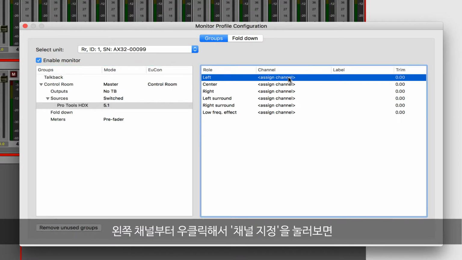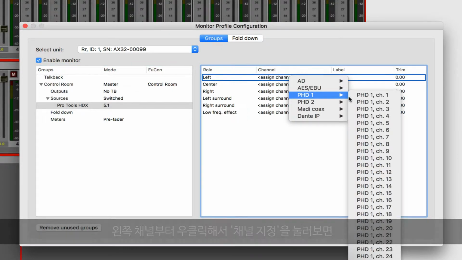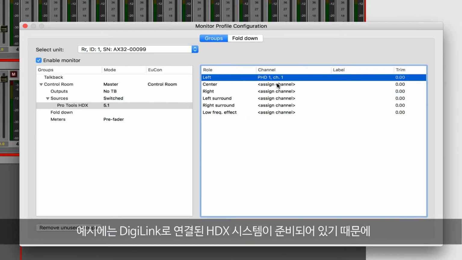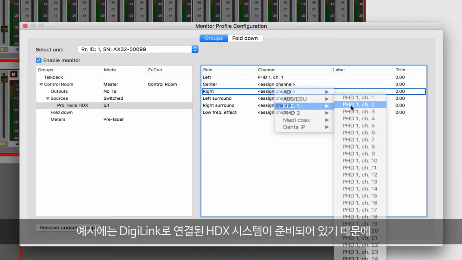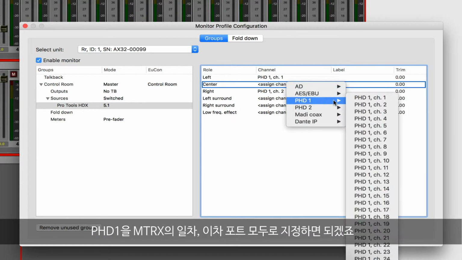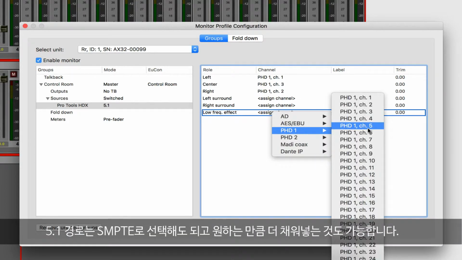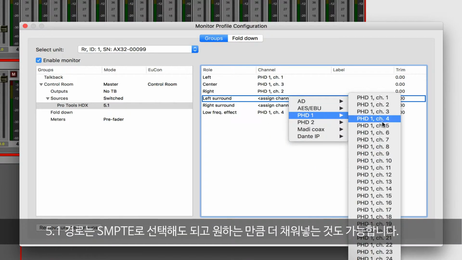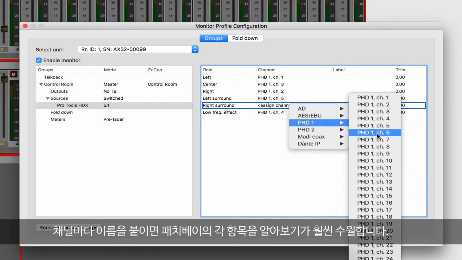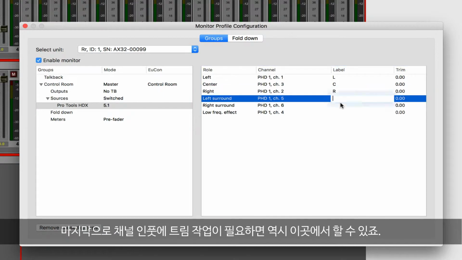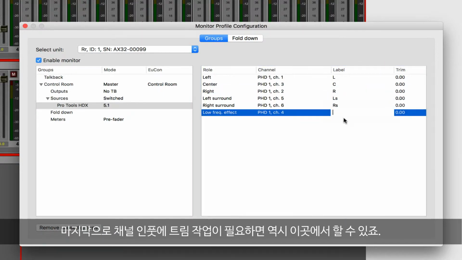Click on Assign Channel starting with left by right-clicking, and now you can see all of the possible hardware inputs which this path can be fed from. We want to choose PHD1 since we have our HDX system connected via DigiLink to both the primary and secondary ports on the matrix. I'm going to opt to assign my 5.1 path as SMPTE, but I could just as easily choose Film Order. Now let's label all the channels so we know what we're looking at in the patch bay. Finally, if we want to trim any of the channel inputs, we could do it from here.